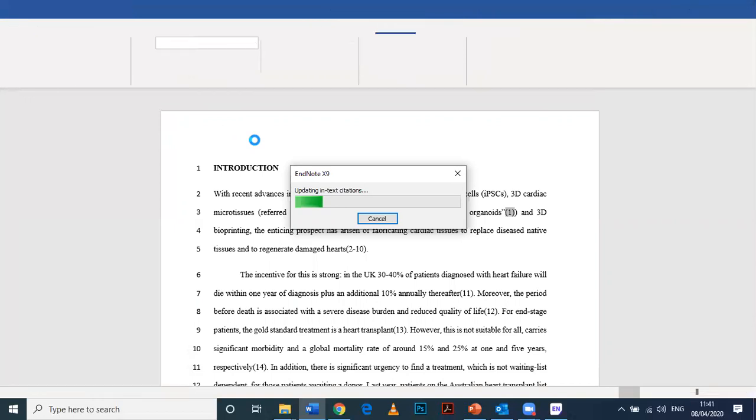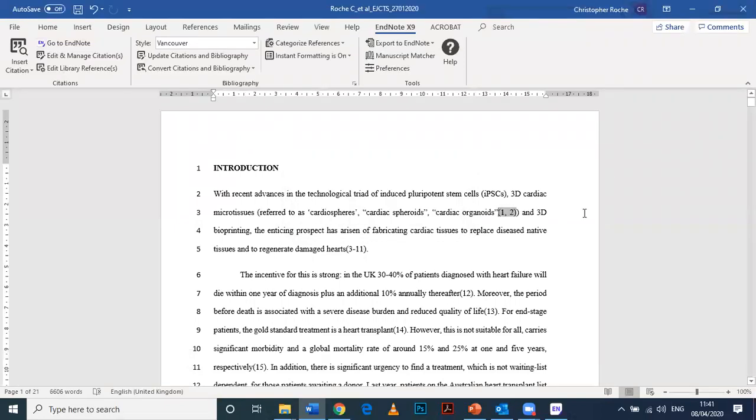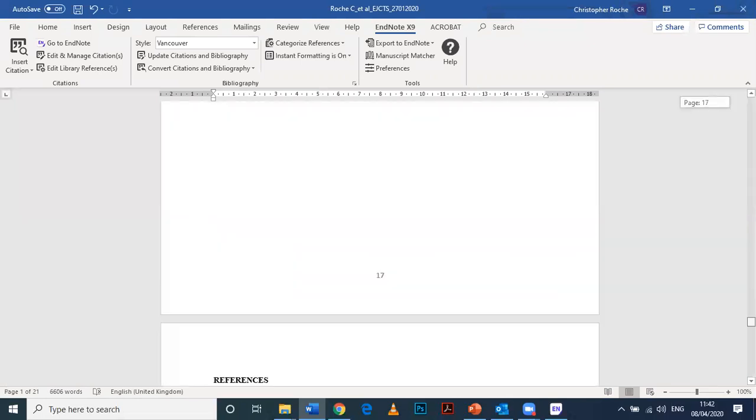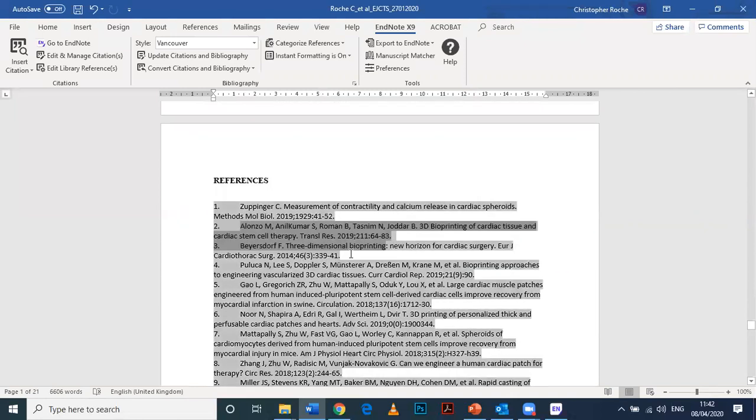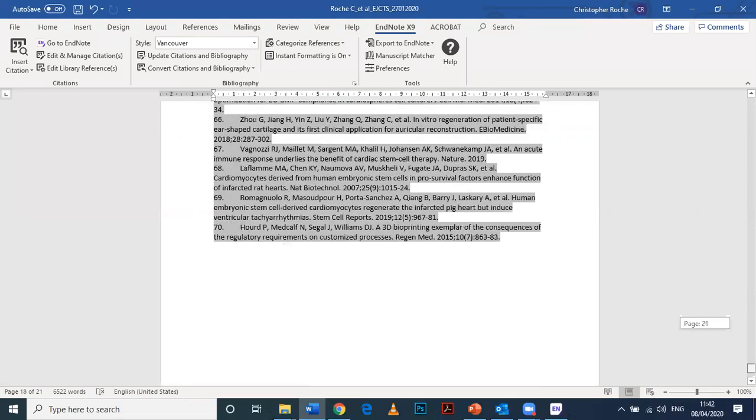And it will then go down my entire list of references, and it's going to rename all of those references from up to 69. And down in the reference list, you can see Alonso was put in as number 2, and everything else has moved down. So this Beiersdorf reference, which had been number 2, is now number 3, and so on. And so you can see that there's now going to be 70 references in total.